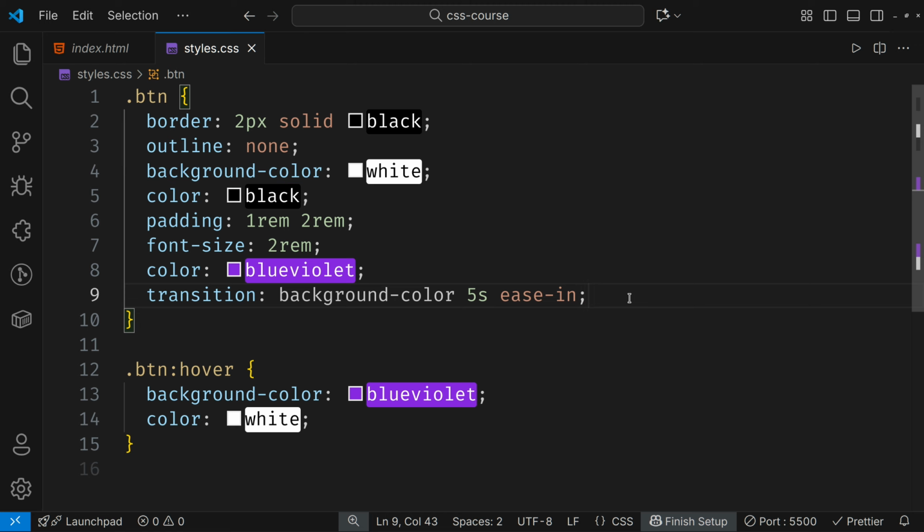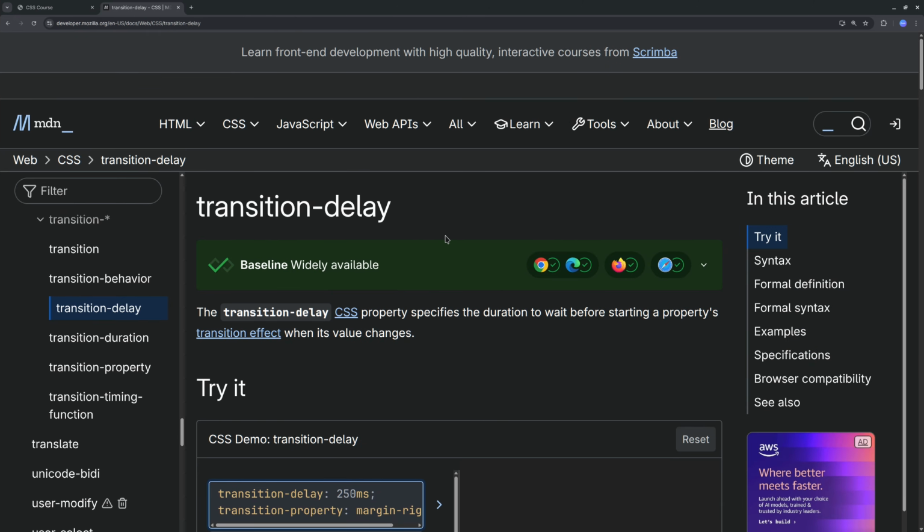Hello, welcome back. In this video, we will learn about transition delays in CSS. So, if I go to the documentation on MDN, the transition-delay CSS property specifies the duration to wait before starting a property's transition effect when its value changes.